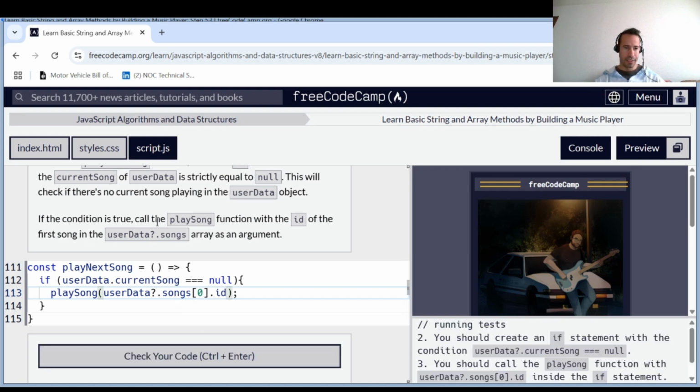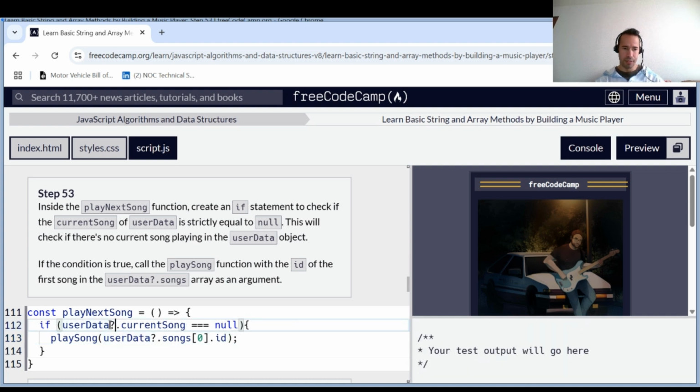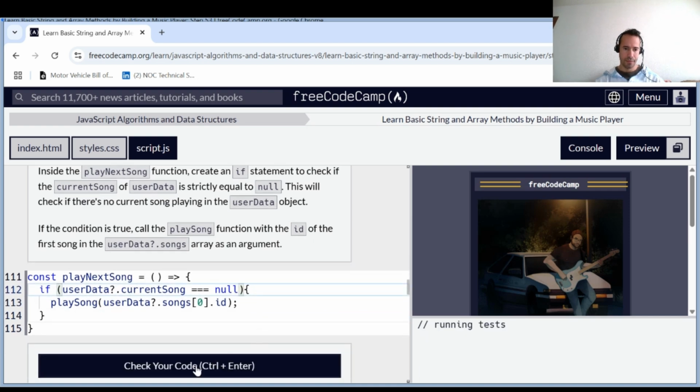Where am I missing here? User data dot current song. Also, they do want the conditional here because we're starting from scratch. Okay.